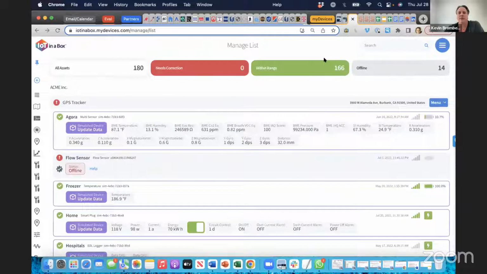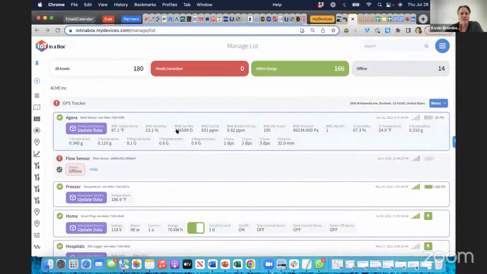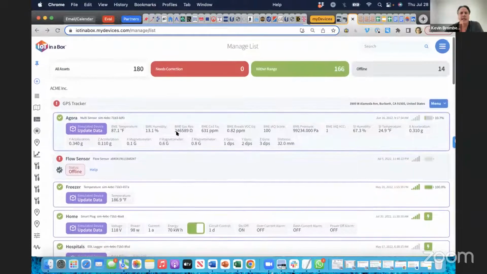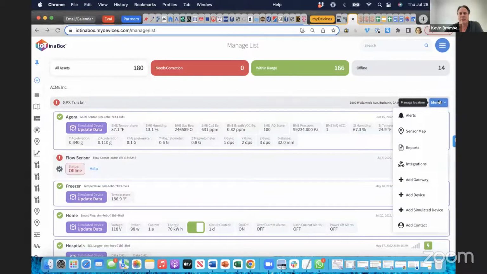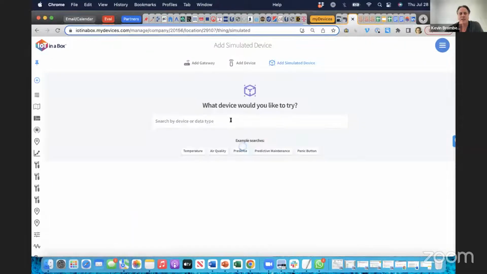Cool. Some of the other things I wanted to show today were some of the new features that we have that are pretty cool. So, Alex, I don't know if you get questions about this, but I know sometimes people say, hey, what device is good for XYZ? And inside of our application, you have the ability to actually do virtual sensors. So you can go to menu, add a simulated device. You can then look for the device.